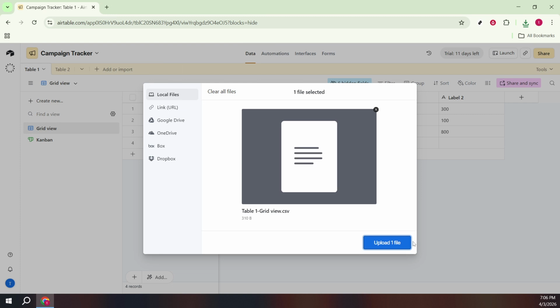This is a great moment to double check a few things. Make sure the first row is being used as your field headers. That keeps your column names intact. Review the primary field, the first column, since Airtable treats it differently for linking and deduping.